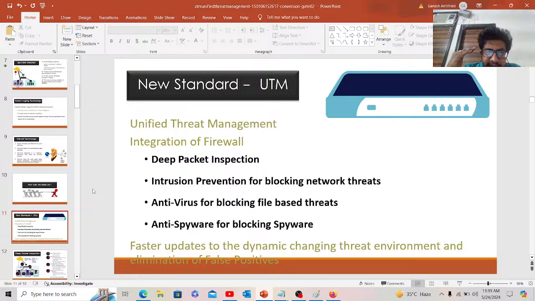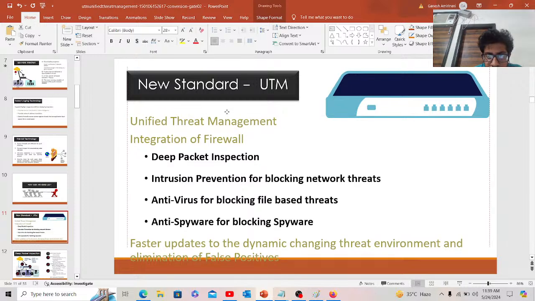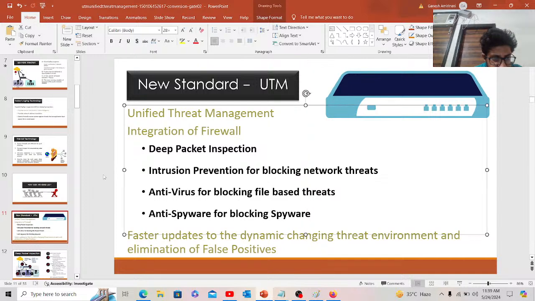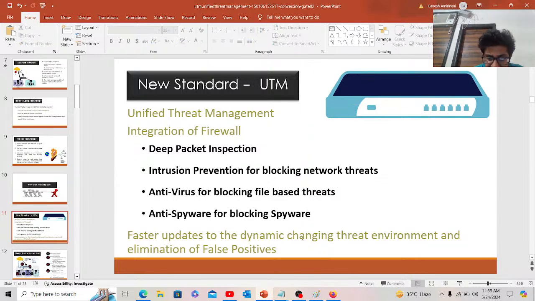UTM, Unified Threat Management, an integrated firewall. This is one kind of firewall. It does deep scanning, and any virus it will block automatically. Antivirus for blocking file-based threats. Anti-spyware for blocking spyware. Faster updates to a dynamically changing threat environment. It eliminates false positives. You can block only the positives, so you can enter. UTM is fast scanning and blocks unwanted things fast.